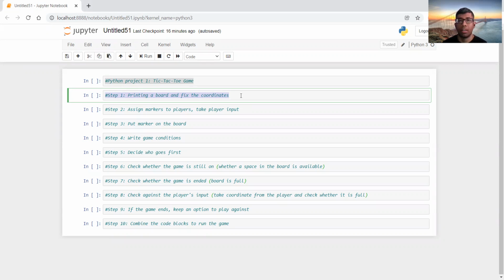Let's say in a tic-tac-toe game, there are 9 squares, right? So we will mark these coordinates with 9 numbers, 1, 2, 3, 4, 5, 6, 7, 8, 9, starting from the lower left. And at step 2, it will come to the players.